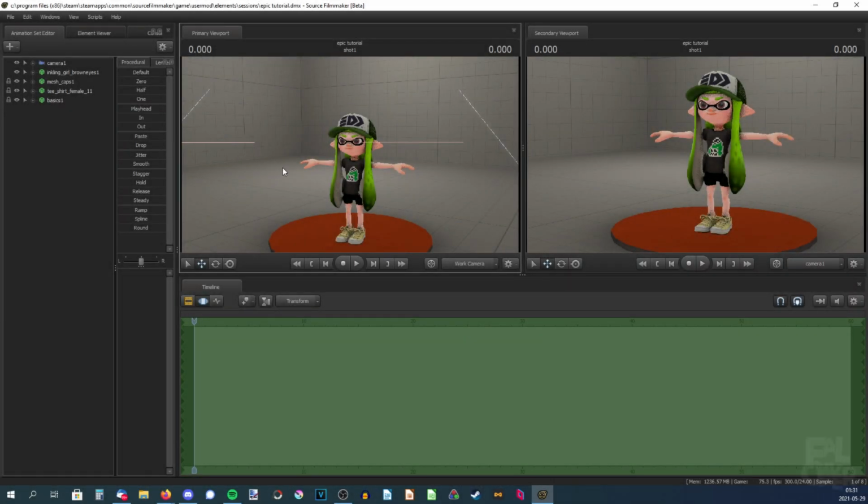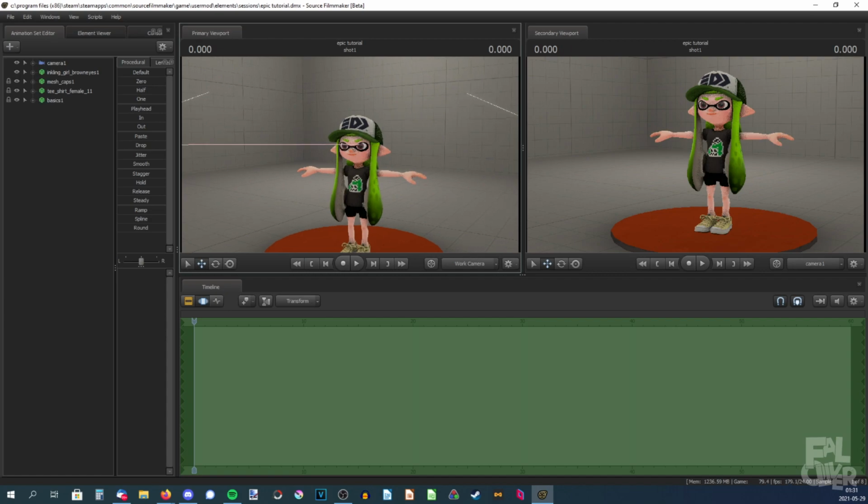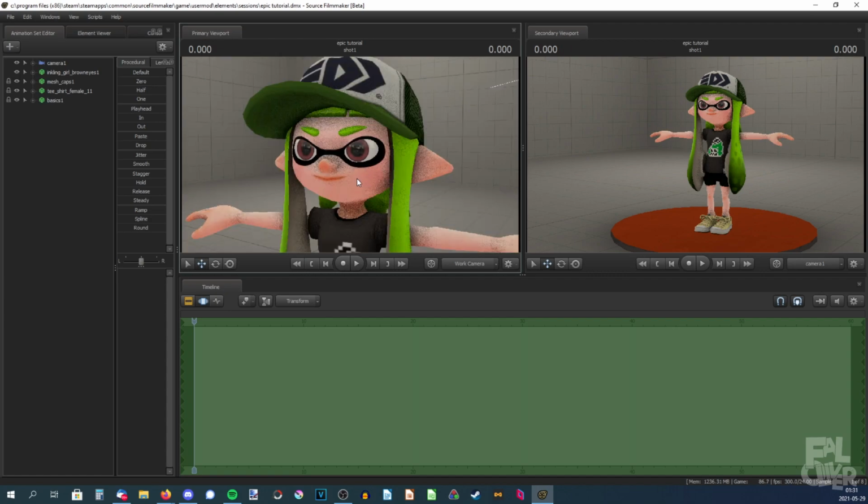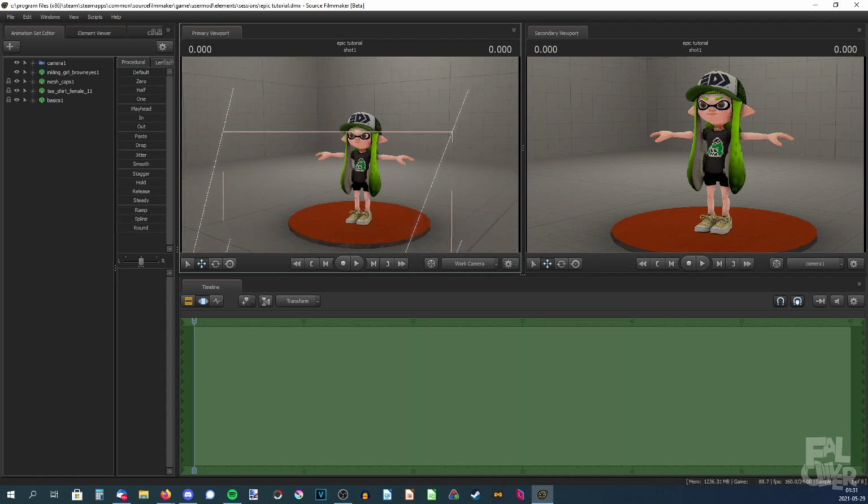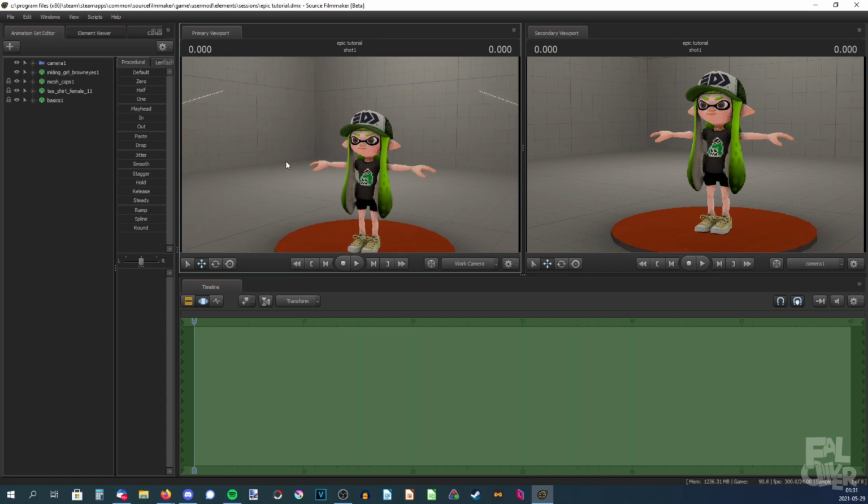In this video, I'm gonna show you how to make custom eyelids for the Inkling or Octoling models. And I'm not talking about downloading it from the workshop or anything. I'm talking about making your own textures. First of all, you need to know how to edit images.